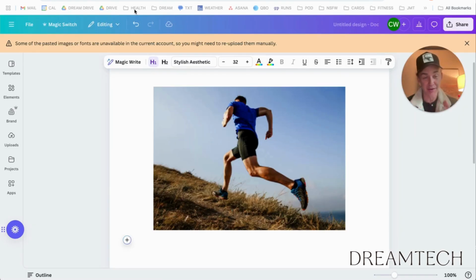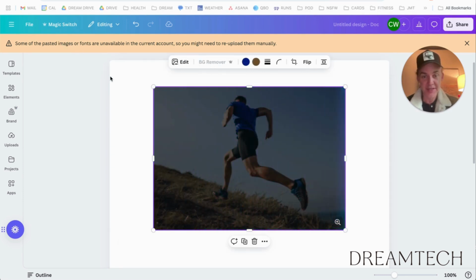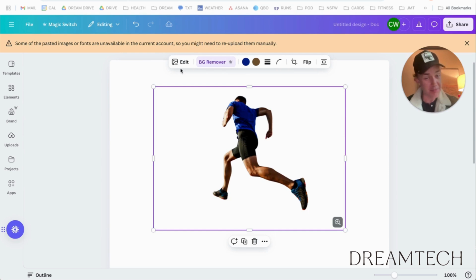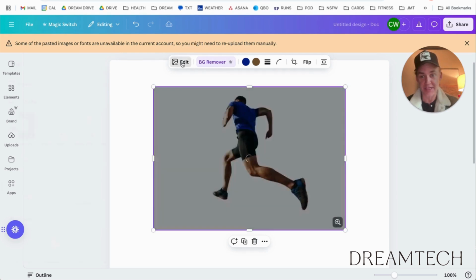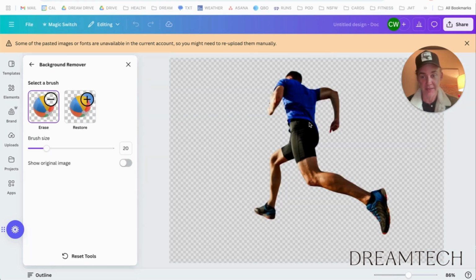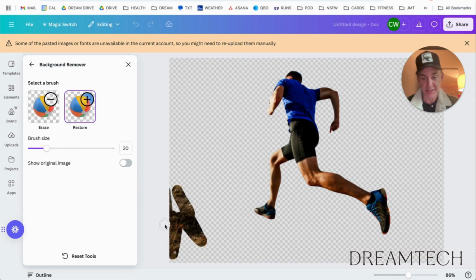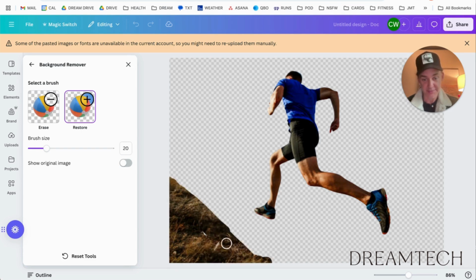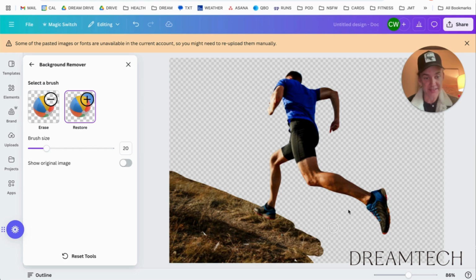Number 9 is also about background removing. We talked about videos, we've talked about images, and how you can remove backgrounds. Super helpful, easy enough to do as long as you have Pro. But what you might not know is that then you can actually go over here to your background remover panel, and you can restore elements of the image using a brush.